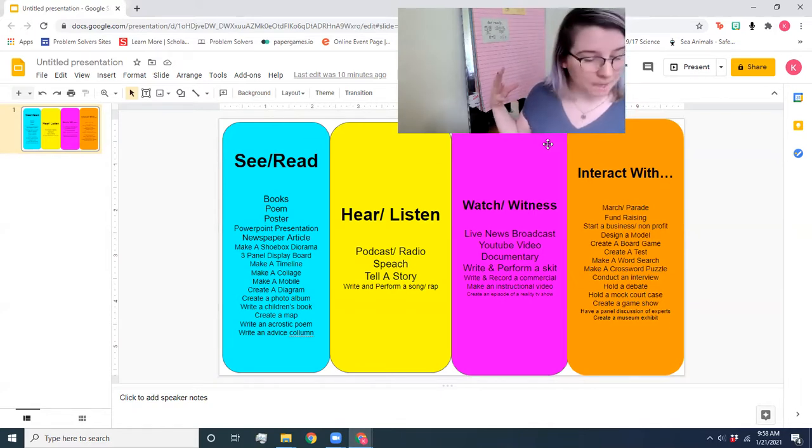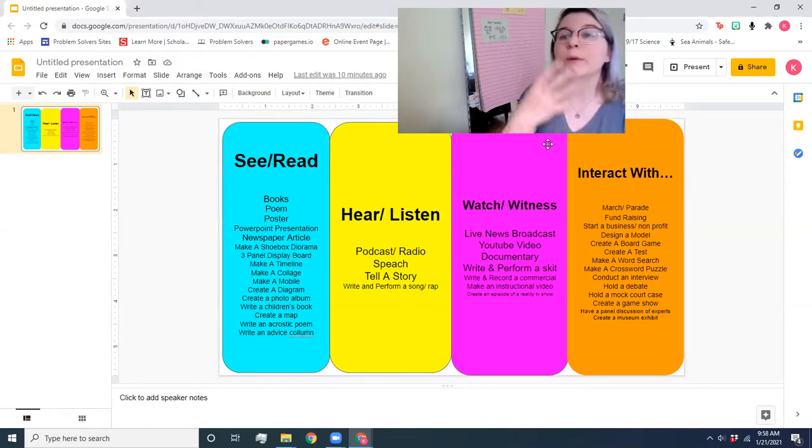Remember when we raised money for the wildfires in Australia, and we all made posters that stated the problem and stated how we can fix it. So maybe that's your choice. You can do a PowerPoint presentation, either on Google Slides or on PowerPoint.